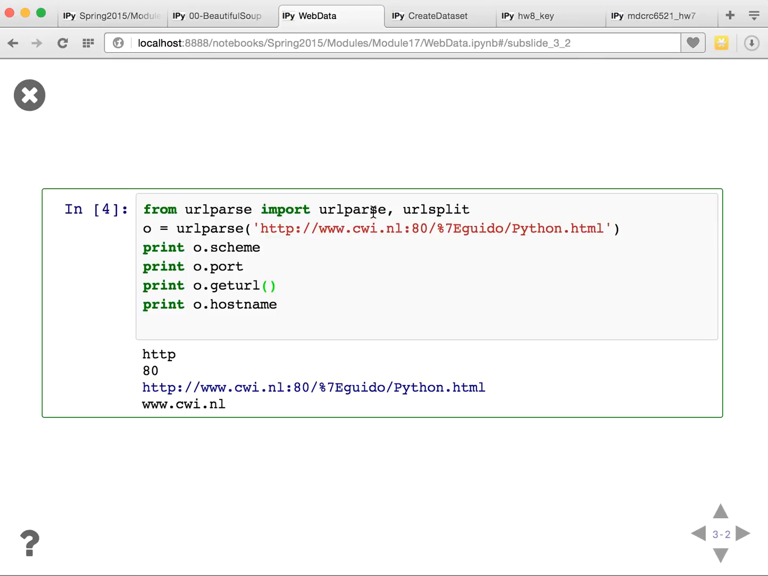So I'm importing urlparse and urlsplit, and then I'm creating this web address, and I'm passing it to the parser. You can see here we're printing out the scheme, which in this case is HTTP. It could be HTTPS, it could be FTP, and so on. I'm asking it what port's being used. In this case, it's going to be port 80. Here's the whole URL, and here's the host name, which is the base part of the address here.